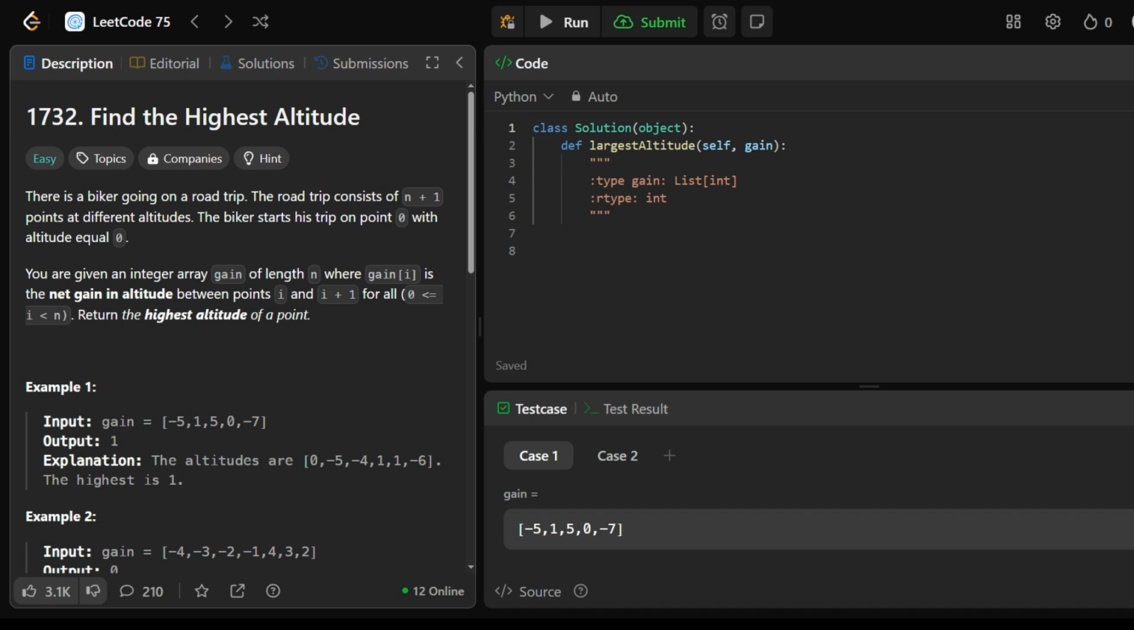You are given an integer array gain of length n, where gain[i] is the net gain in altitude between points i and i plus 1. Return the highest altitude of a point. So it doesn't want us to return the end altitude, but the highest altitude.